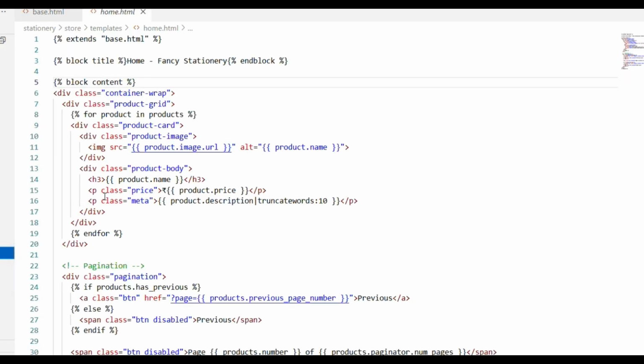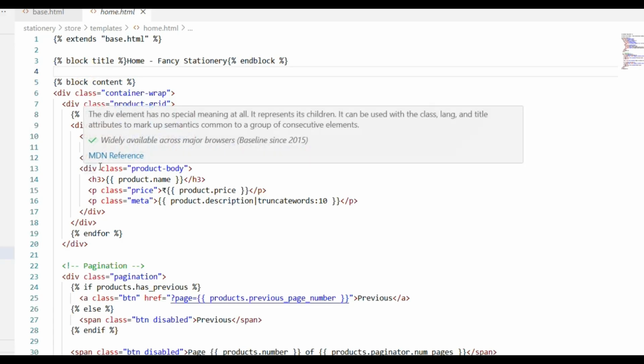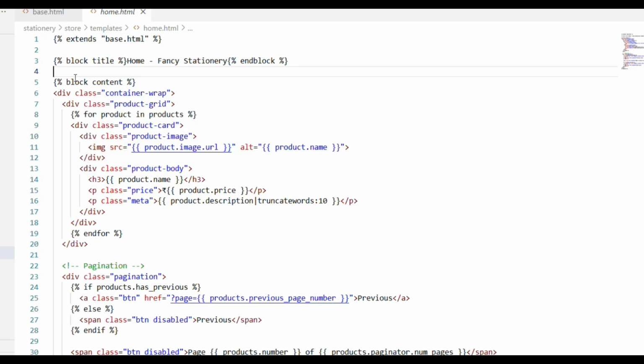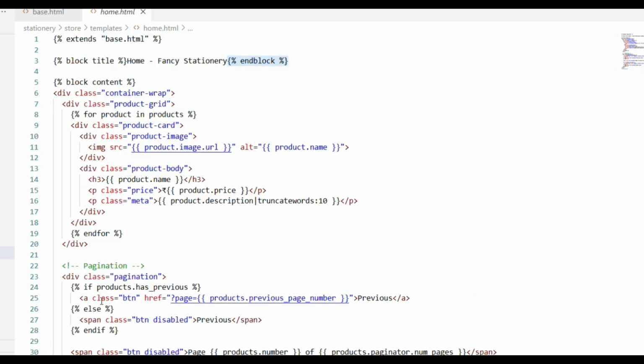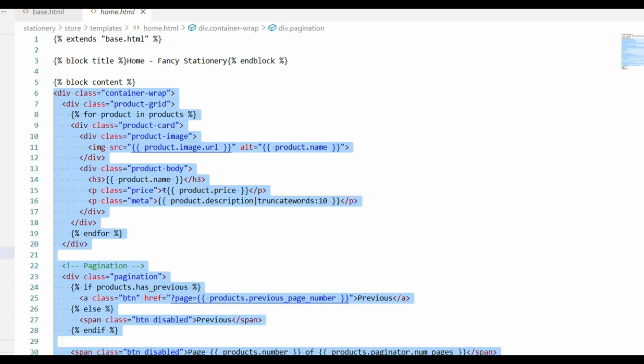I am moving on to here. You can see extends base.html, home, fancy stationery I have given. This is the block content. So whatever has been there before, the footer, header, navigation bar, all these things will come from there. And whatever you add in this block content, you can come over here, it will be replaced. So this content will be replaced, the rest of the thing will be the same. This part we need to write and put in.